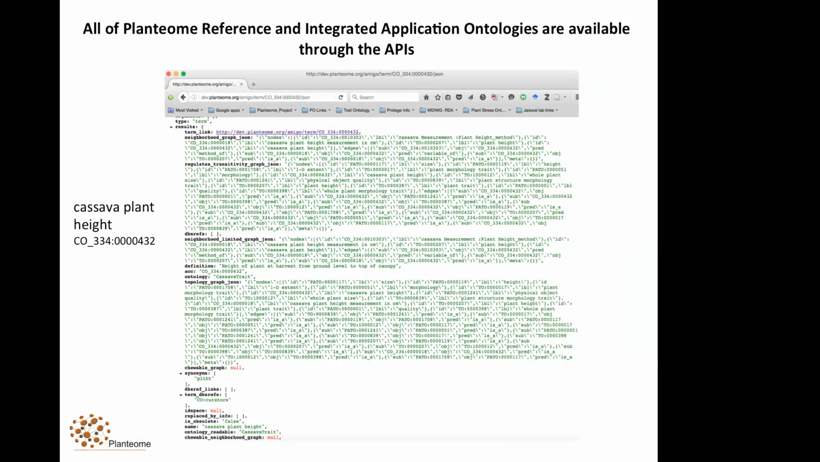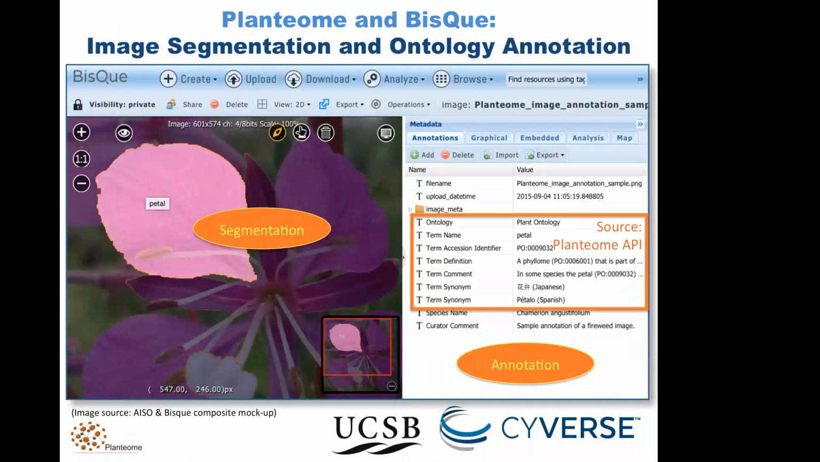But an important thing to know is that all of the reference ontologies and the integrated application ontologies are available through these APIs. If you're interested in integrating this into your work, please just contact us and let us know.